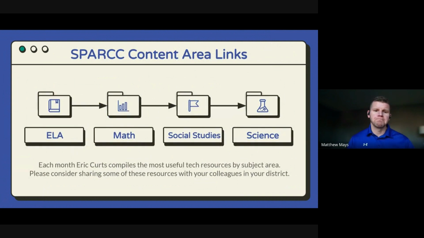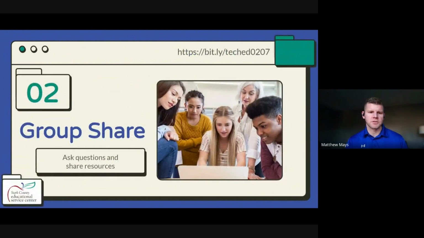From Spark, from Eric and myself, we have some base documents for you. As we're navigating things around the internet, we come across them and put them into one of these four items. You see your base content areas of ELA, math, social studies, and science with all kinds of really great things. Those are really fun, easy things to share out with people within your district, so make sure that you are sending those out.